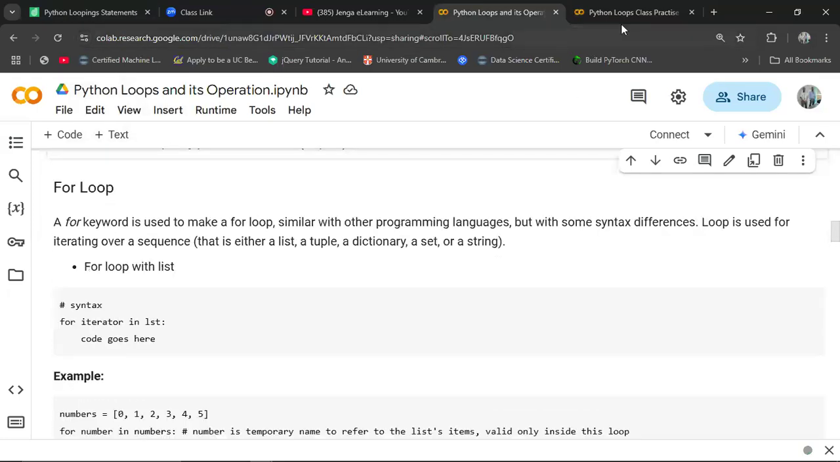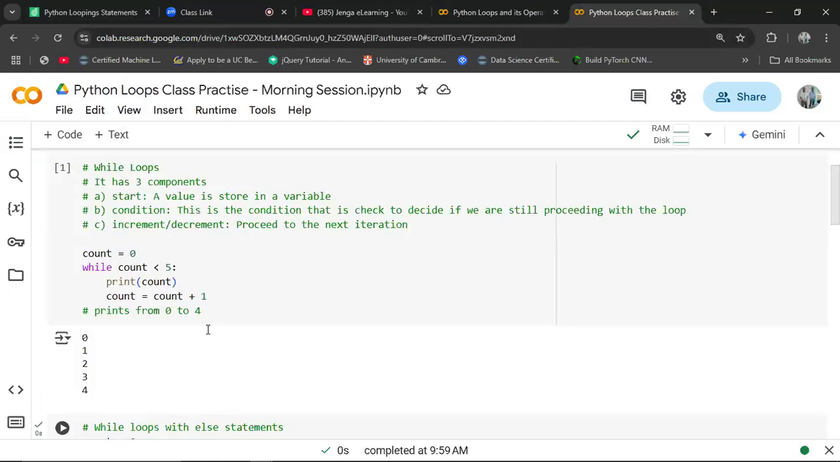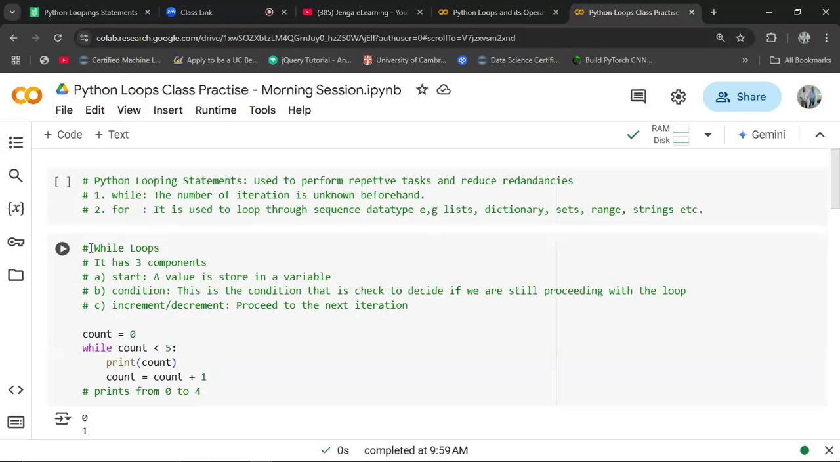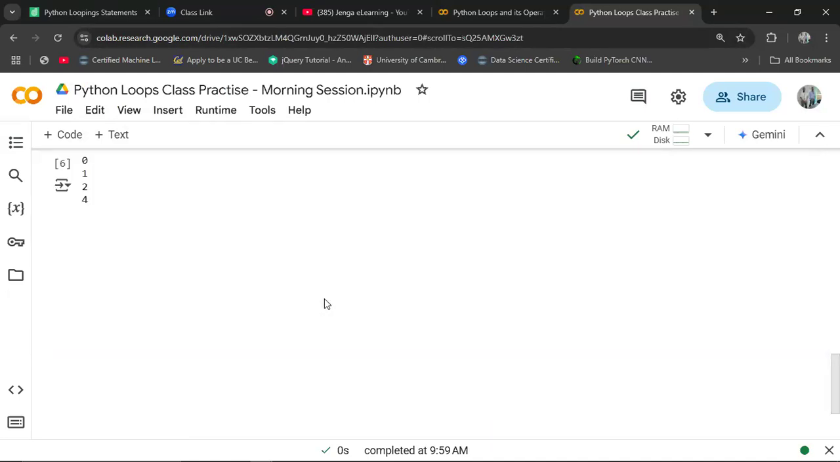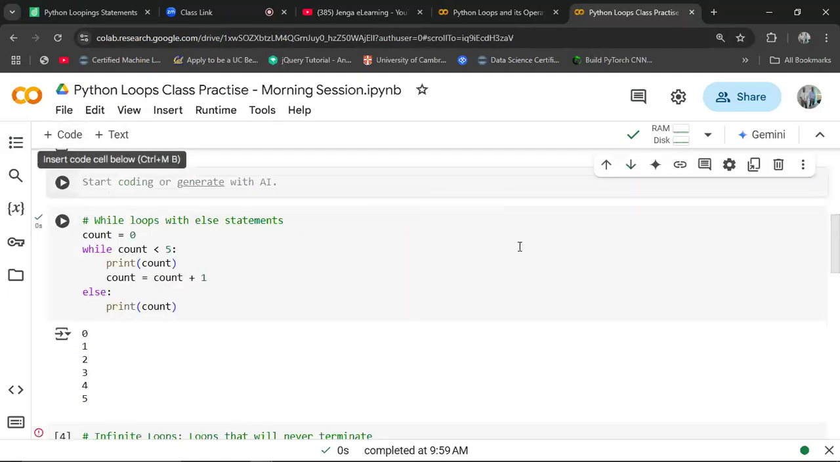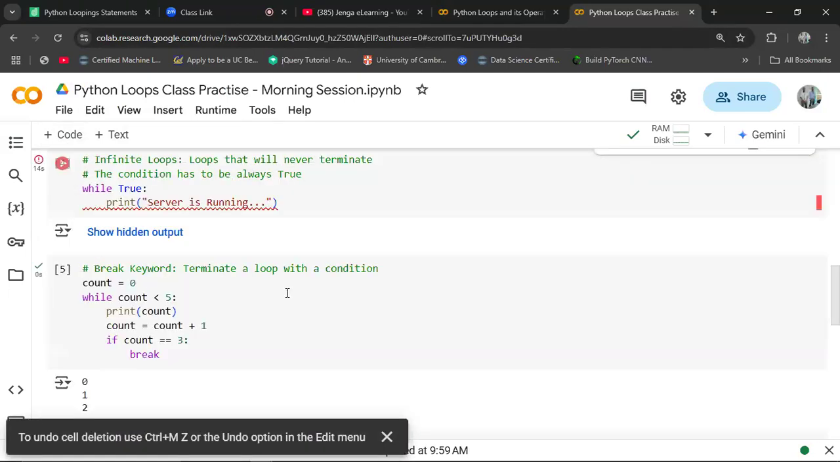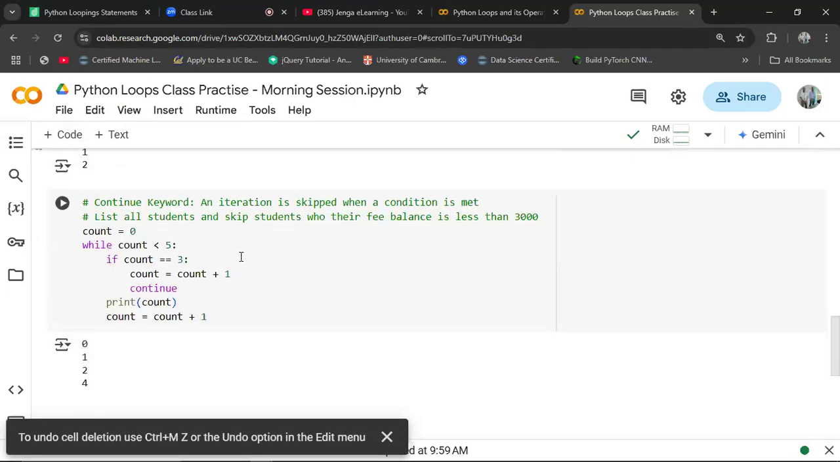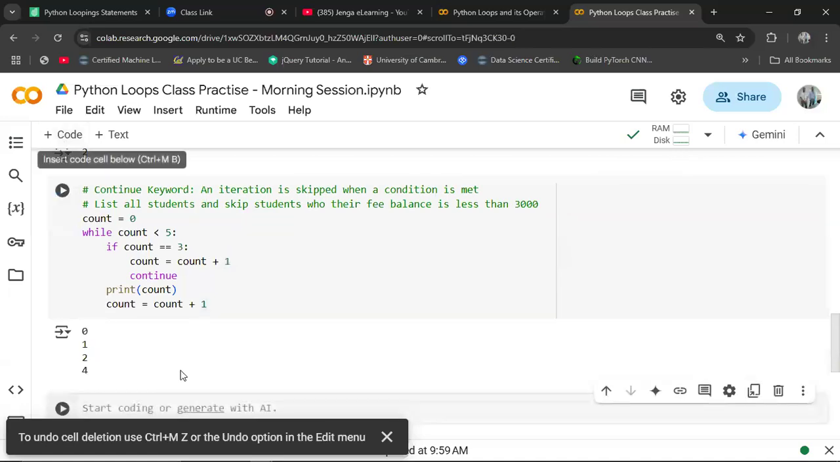So let's start with for loops. We had started with while loops, so number 1, this is while loop. Number 2, now let's talk about for loops here.